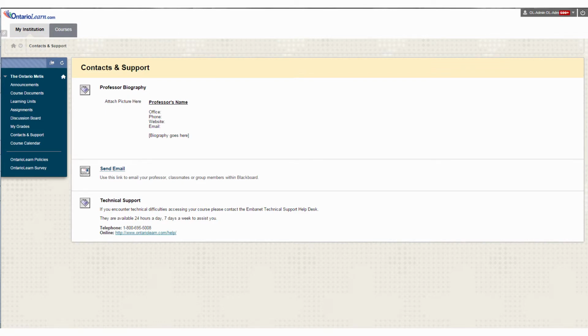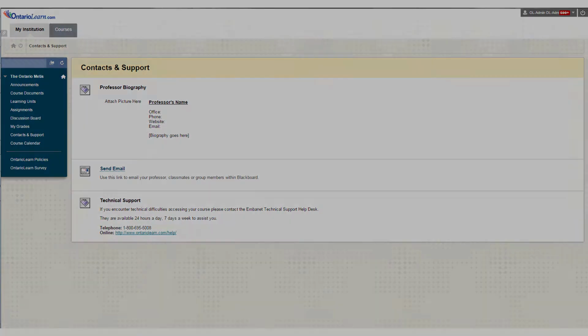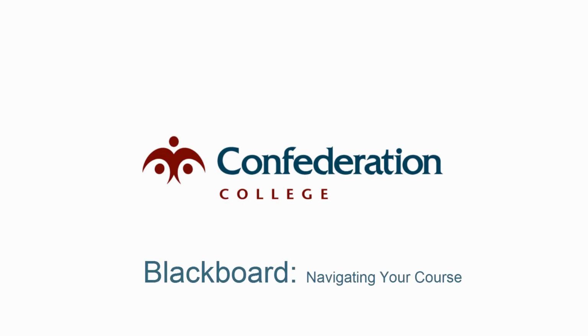Depending on your course, the layout may look slightly different for you. If you have any questions on how to navigate the course, please contact your instructor.